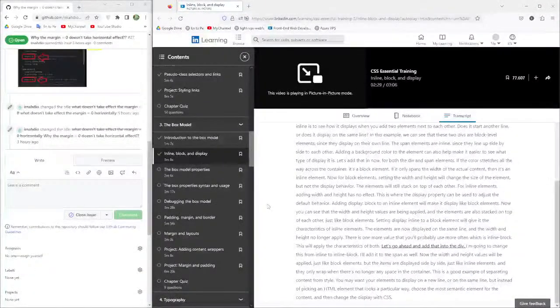Let's go ahead and add that into the div. I'm going to change this from inline to inline block. I'll add it to the span as well. Now the width and height values will be applied. Just like block elements, but the items are displayed side by side, just like inline elements, and they only wrap when there's no longer any space in the container.